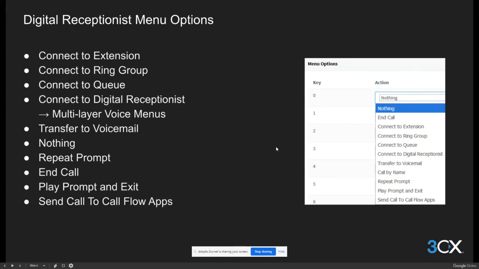Like for 0, we are going to send the call to the sales group, so we send it to a particular extension number or some ring group or queue. So it depends how we are going to send the call.